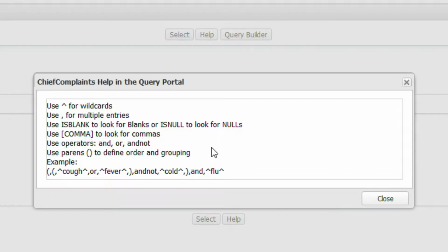There are also special phrases to look for specific terms, and these include the phrase is blank to look for blank entries, is null to look for null entries, and comma inside hard brackets to search for commas. These three special phrases will need to be in all capital letters in order for them to be matched.